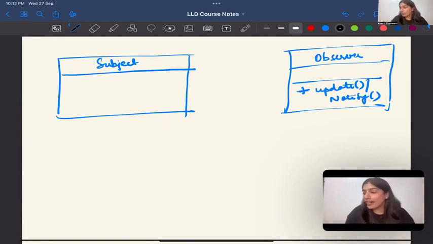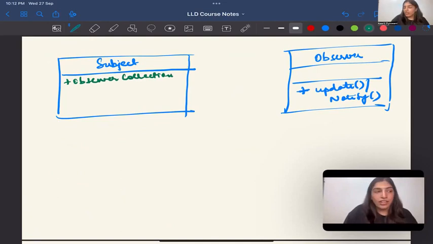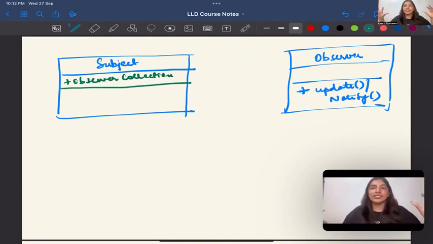So for that, what we are going to do is have an observer collection inside this. This observer collection means a list of observers. You can think of it like this. How you implement it, again, the crux is that you have to have a collection. You can do it using vectors in C++, you can do it using an ArrayList, you can do it using an unordered map, a map, anything. It doesn't matter. The point is there should be a collection.